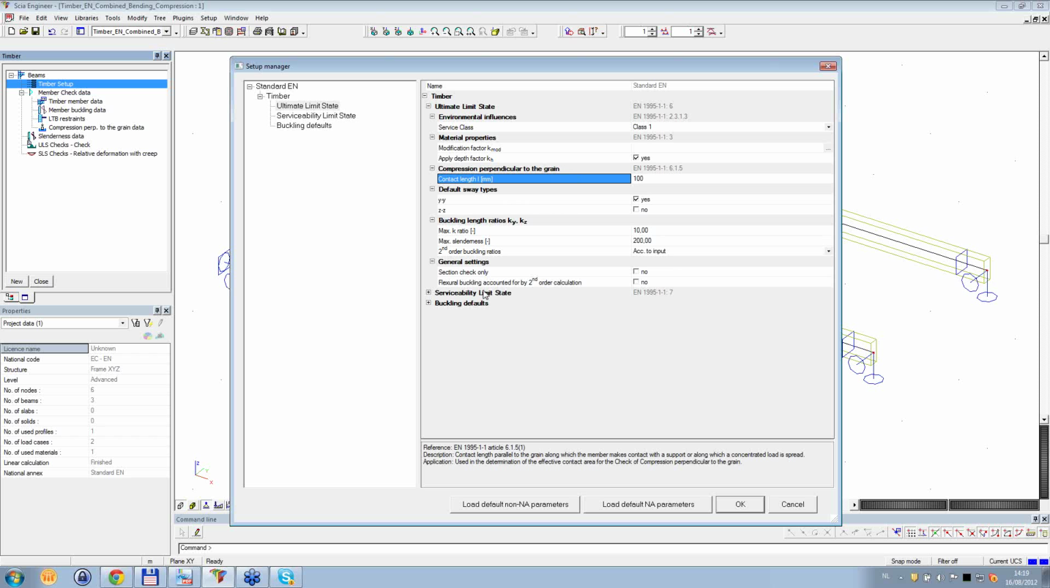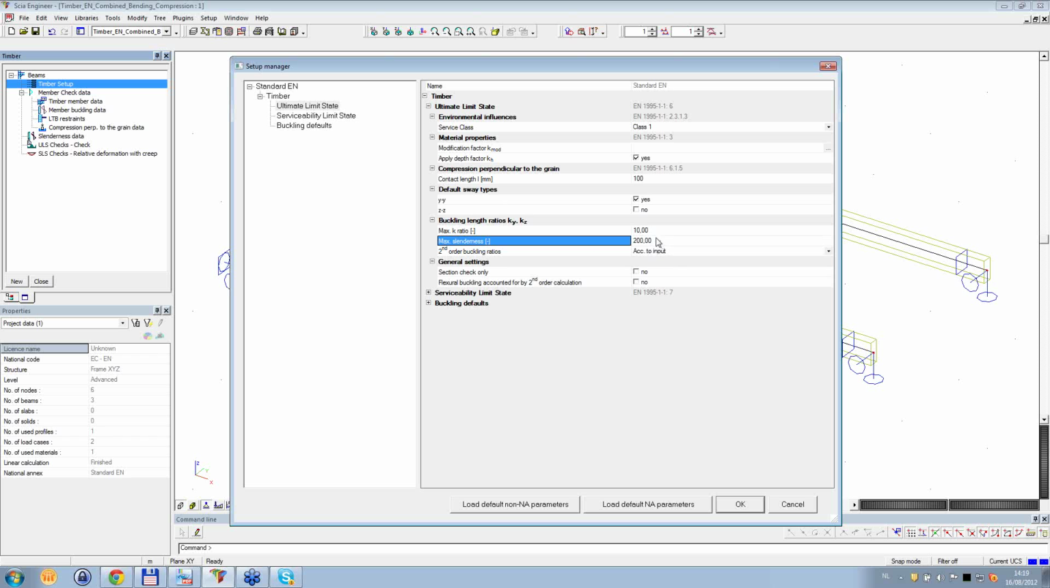The other options that you can see here in this setup are in fact the same as you know them from steel or aluminium. You can specify the default sway types, you can specify the max values for the K ratios and so on. You can optionally indicate a maximal slenderness value. By default it's 200, but you can modify it if you do not wish to take this into account. Also the use of second order buckling ratios, if you want to indicate that, for example, all buckling ratios are 1, in that case that the system length should be used instead of the buckling length, is all here.